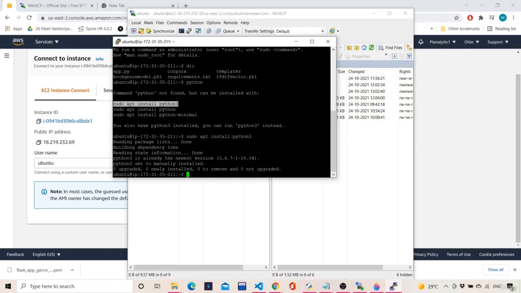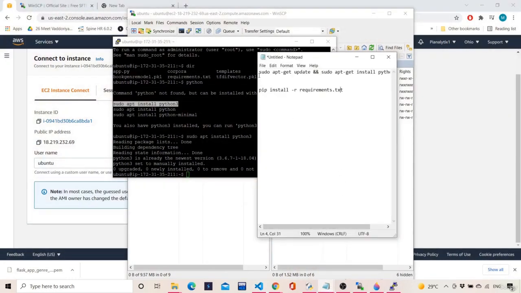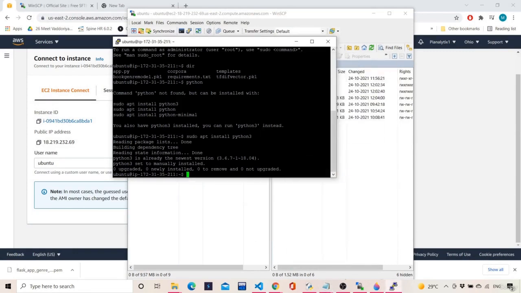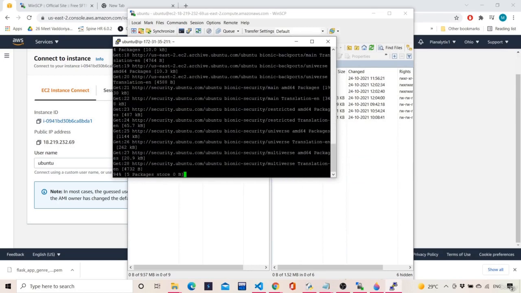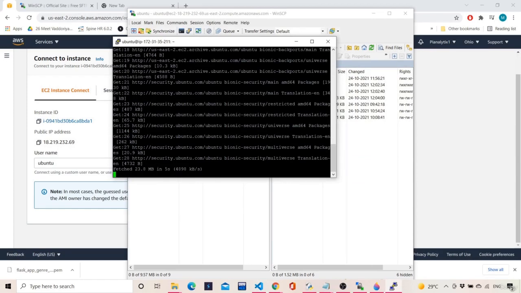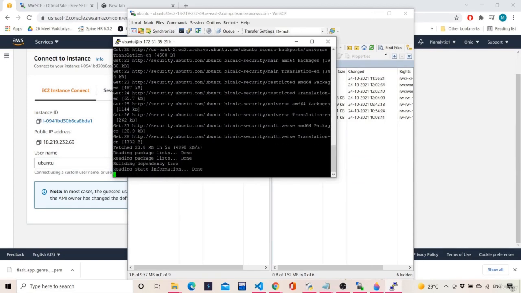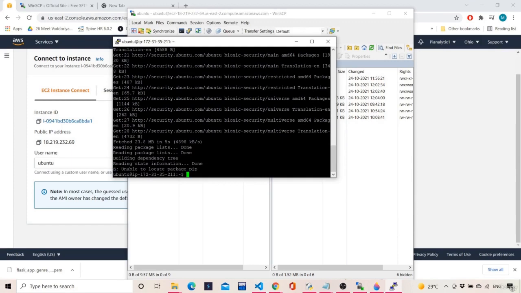Now once Python 3 is installed, you have to install pip. For installing pip, I have this command, sudo apt-get update and sudo apt-get. Don't worry, I'll share this whole set of commands also, and then just paste it. It will automatically install the Python 3 pip file, the package installer. So now we have the pip file.